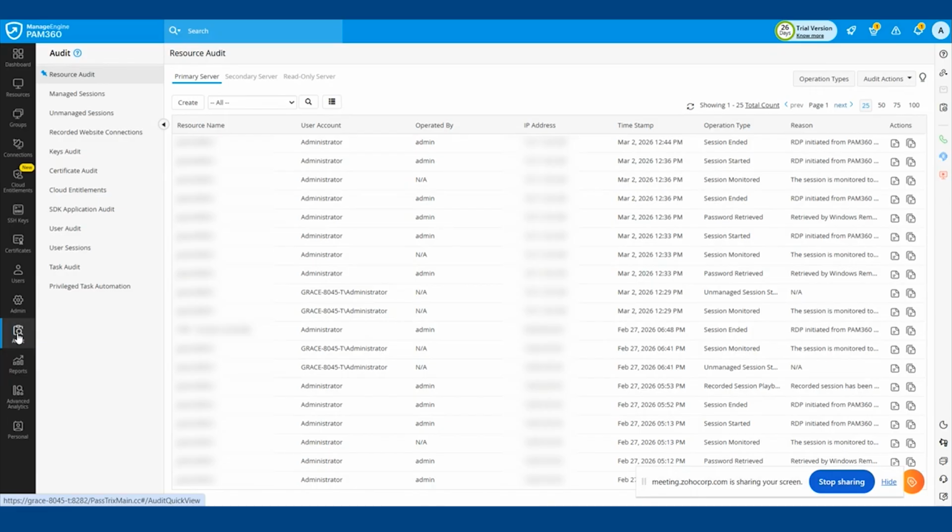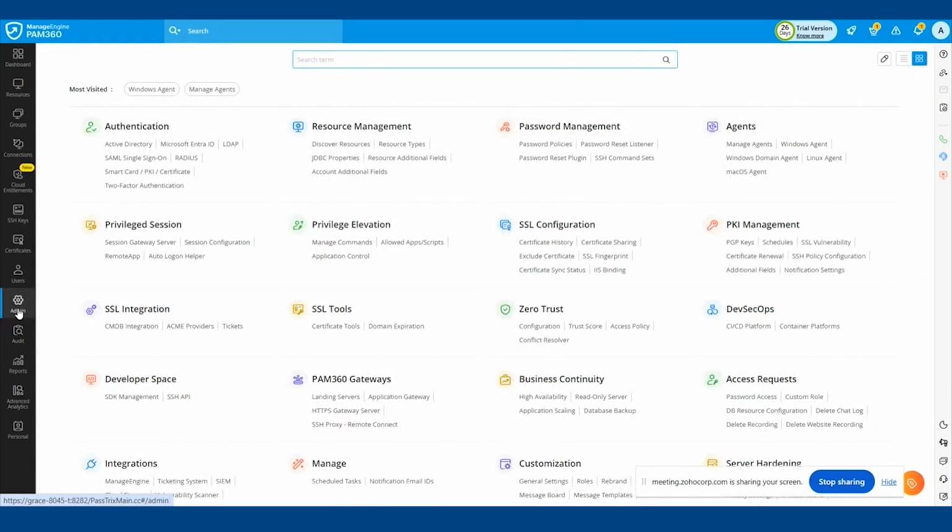Before you use session events monitoring, you need to install the PAM360 agent on the target Windows machine, and make sure the right modules are enabled. You can enable these modules during a fresh installation of the agent in the endpoint, or by updating an existing agent deployment. You can check the agent installation help documentation linked in the description below for step-by-step guidance. There are two modules that you need to know.